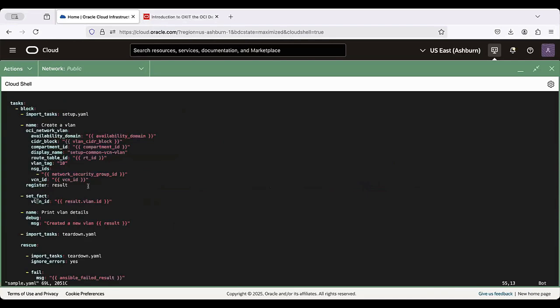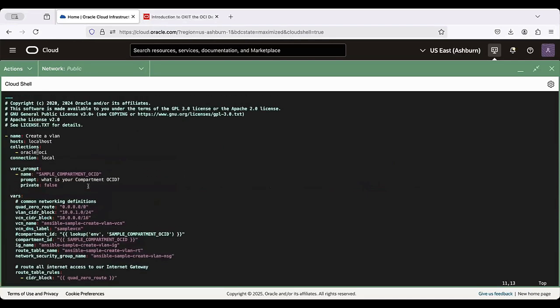So once again, syntax is different than Terraform. One thing to note that we modified in the file right here is the prompt for a sample compartment OCID value, or Oracle Cloud Identifier. Because depending on the playbook that you run, it might ask for different OCID values. And so we just asked it to prompt for it right here, because if you try to run the playbook as is, you'll get some errors, or you can just export it manually in the terminal.